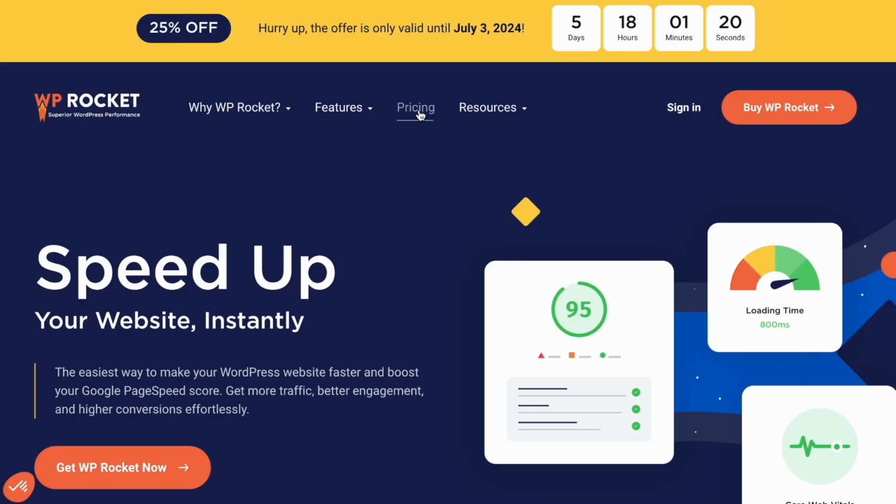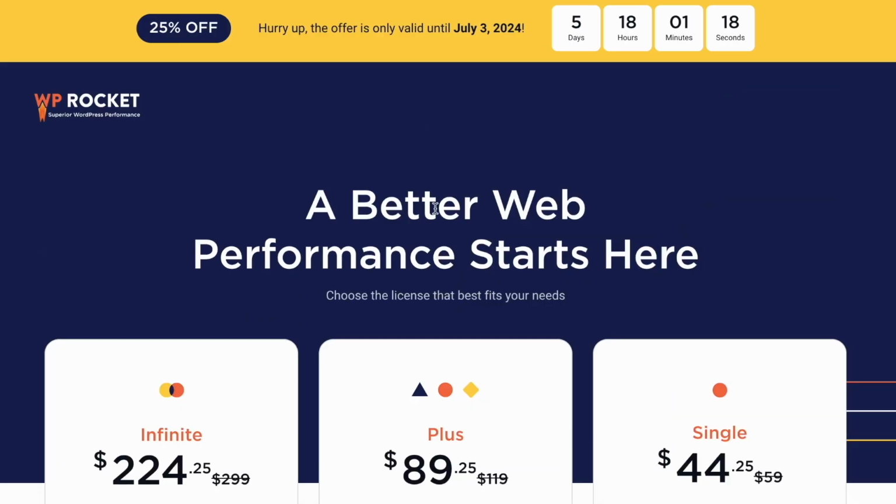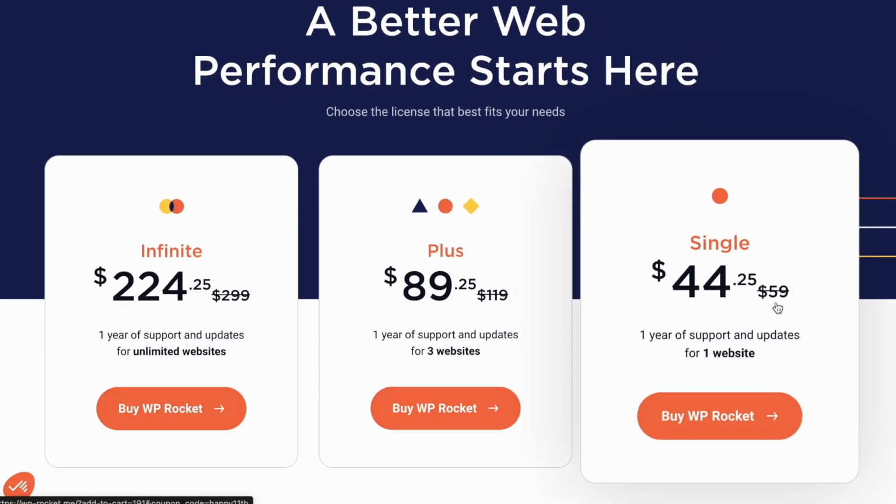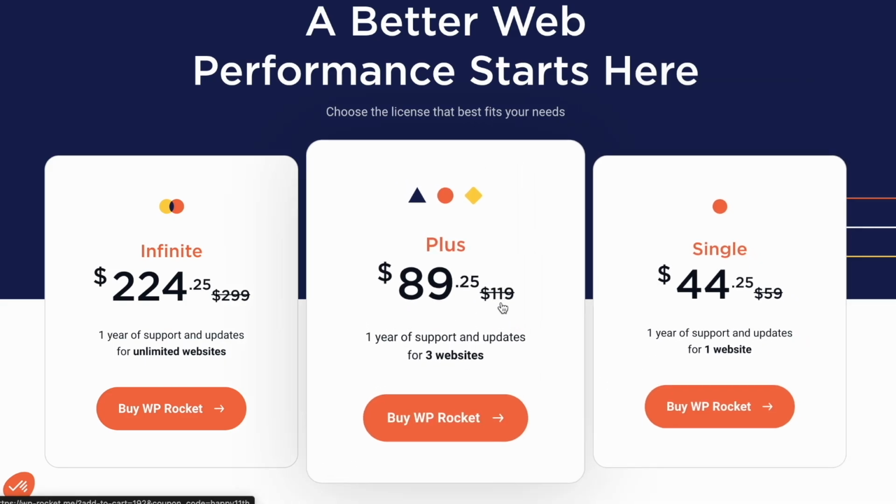Let's go ahead and take a look at the pricing of the plugin. And currently there's an offer going on, 25% discount. And here are three plans. We can see the first plan is the single plan. The usual price is $59, but with the discount, it's currently $44.25. And the second plan, it's the plus plan, and its regular price is $119, but with the discount, it's $89.25.